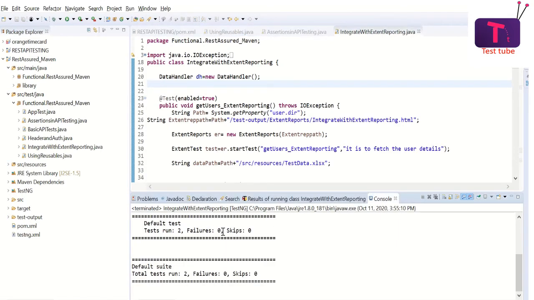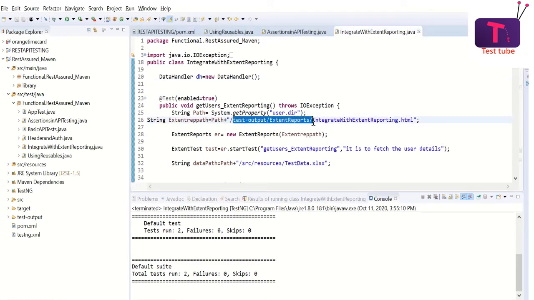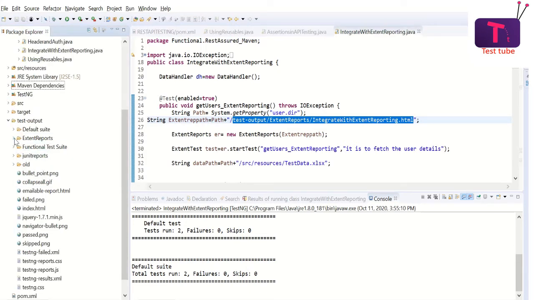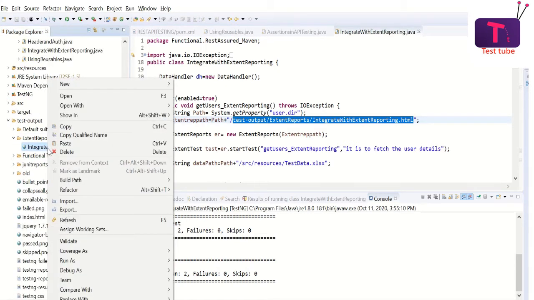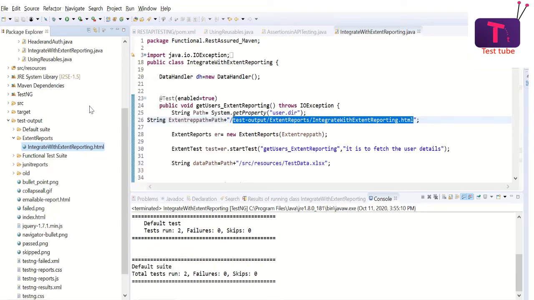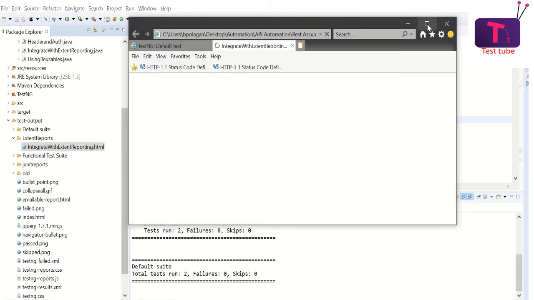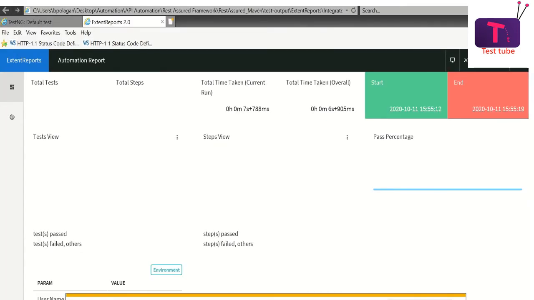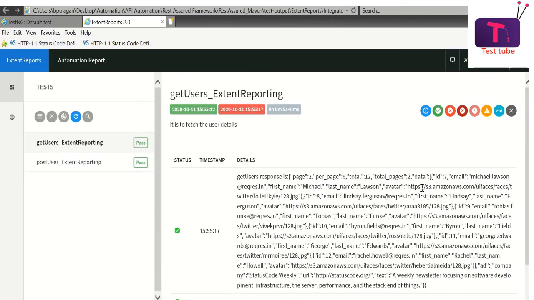We see that there are no failures and both the test cases are success. Now let us go to this part and see our extent report. Test output, extent reports, and this is our extent report. So you can see that the result is displayed for the two test cases, get users and post user.